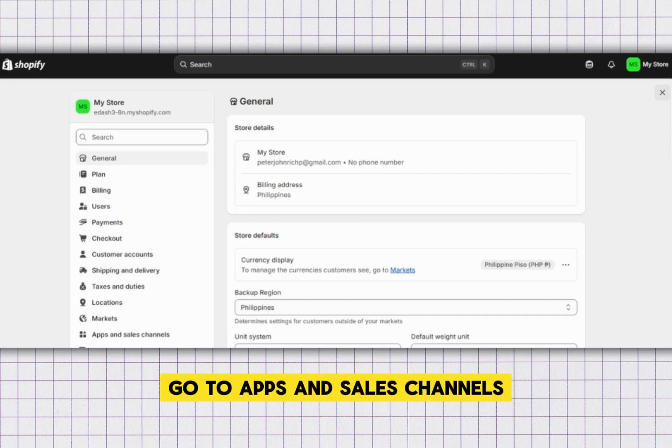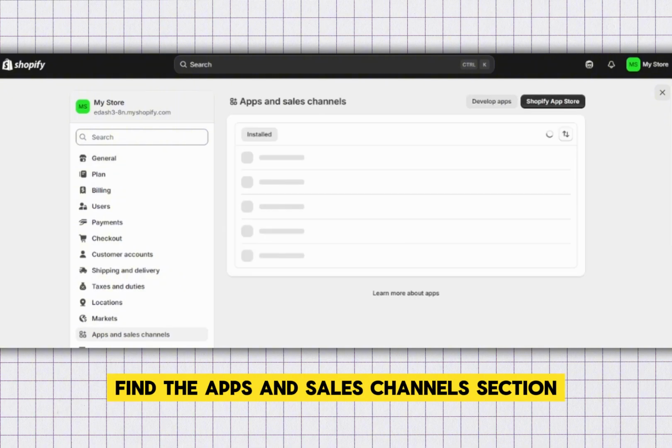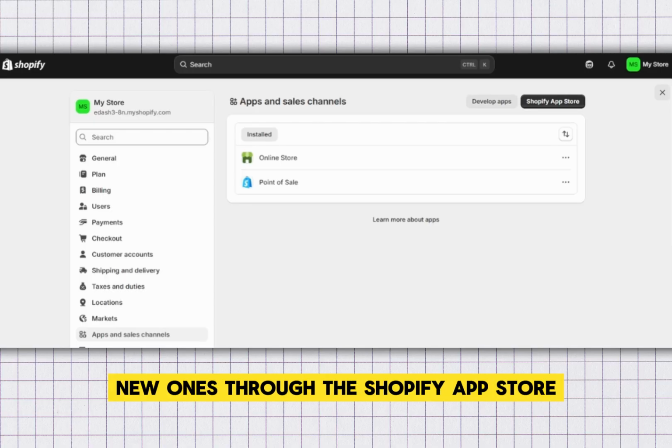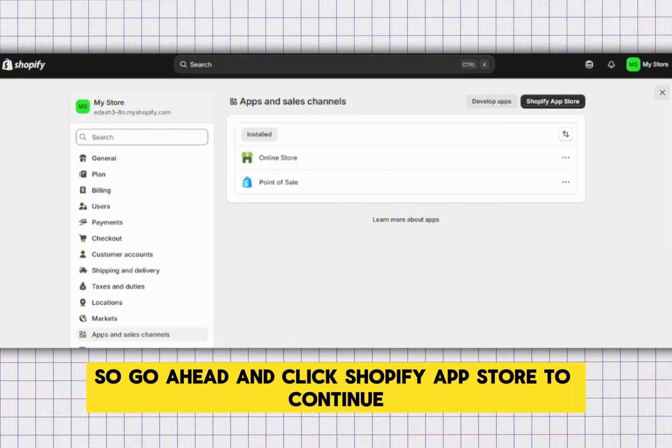Step 2. Go to Apps and Sales Channels. Next, on the Settings menu, find the Apps and Sales Channels section and click on it. Here, you'll find all the apps currently installed on your store, plus an option to explore new ones through the Shopify App Store. So go ahead and click Shopify App Store to continue.